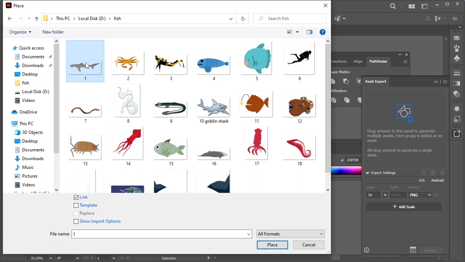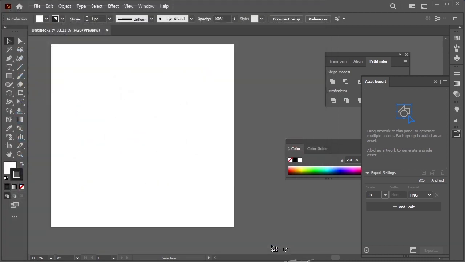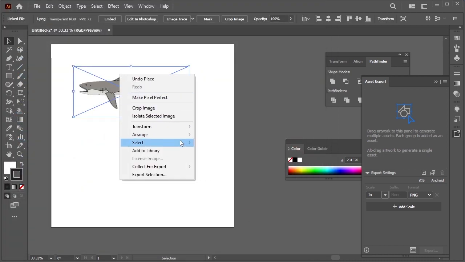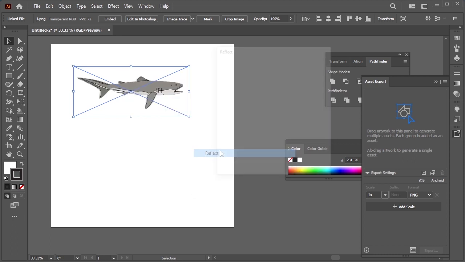Here we have all the sea animals that I have downloaded from Google. We'll use them in our animation. I'll place them on my file one by one. Adjust it the way you want.